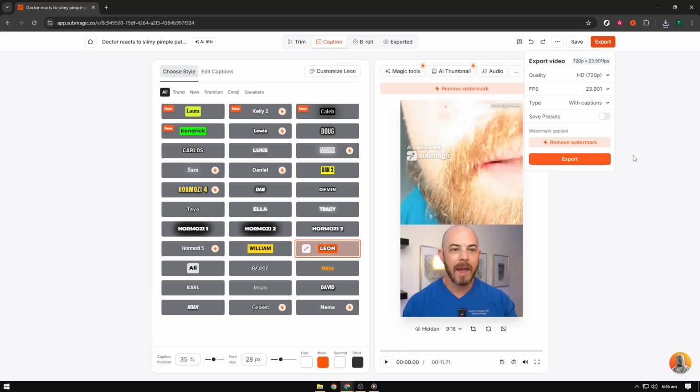If your original footage is 24 or 30 frames per second, match that for a natural look. If your content has a lot of motion and was recorded at a higher rate, 60 FPS can help keep things smooth. Make your selections based on your source footage and where the video will be published. Once you're set, click Export.